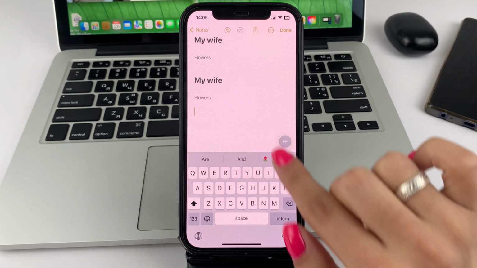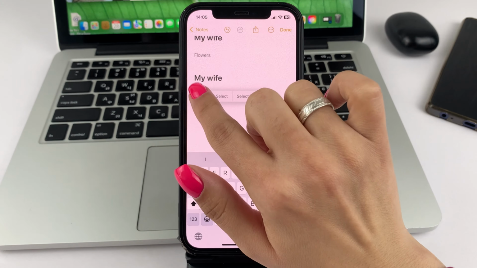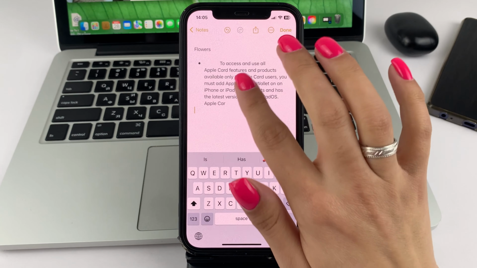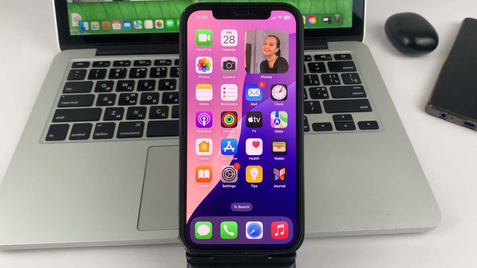and then you go back to where you want to paste that text. You click, hold, and paste. This is the way, as you can see, the text will be copied and pasted to the location you want on your iPhone. I hope this video has helped you.